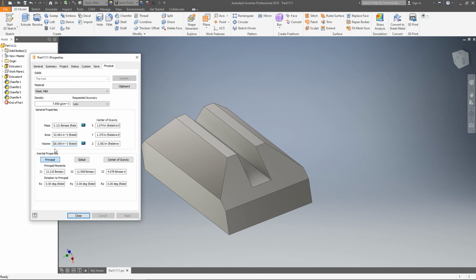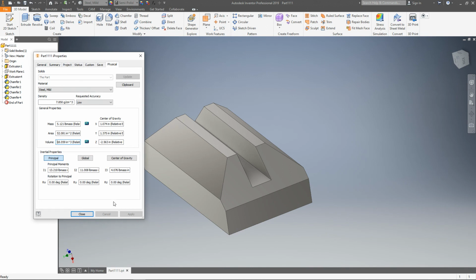If you did not get this number, or you got something slightly different, you need to go back and look at your modeling because it's not right. And that's how we're going to determine whether we've modeled all the rest of the parts right as well. So anyway, that's how you apply physical properties.